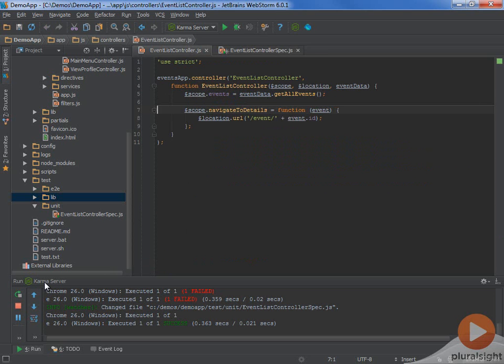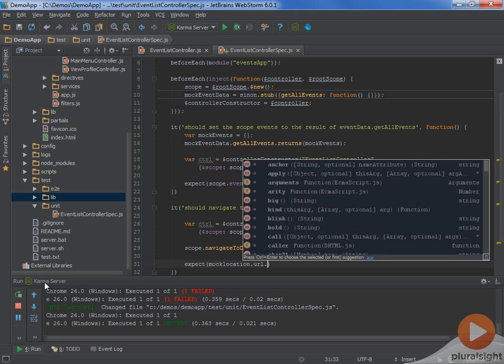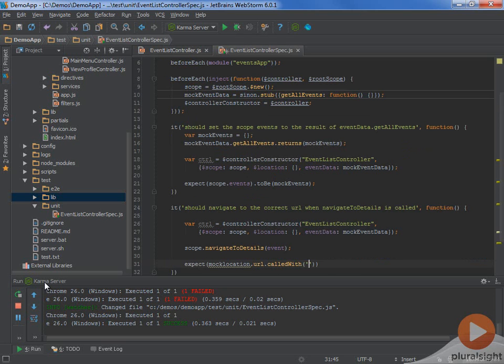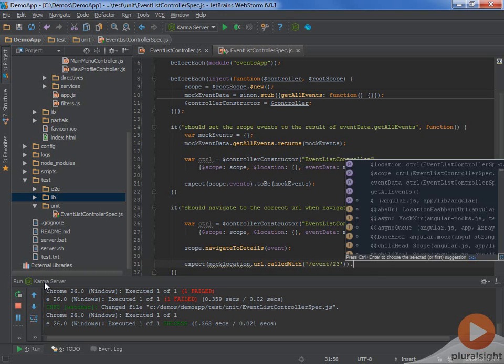The best way to do that is to check this line right here, the call to the URL function, and see what parameter is passed in. So I want to create a mock location object that will let me do that. And I want to check that that URL is called with a specific value. In this case, let's say that the event that we're passing in has an ID of 23. That would produce a URL of event 23.